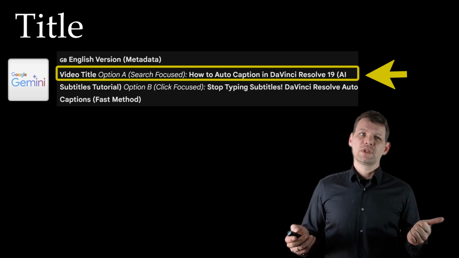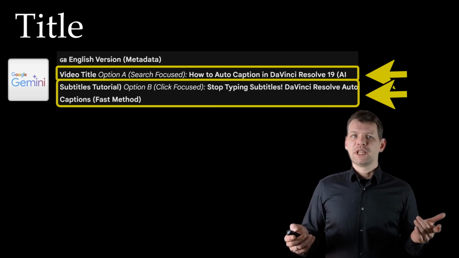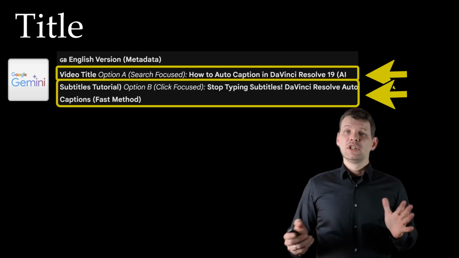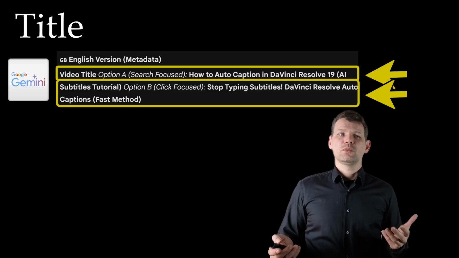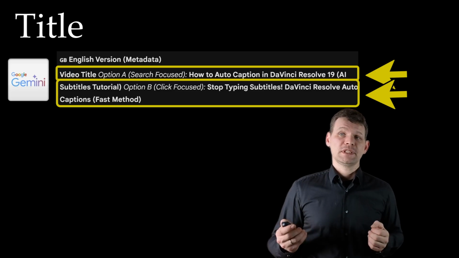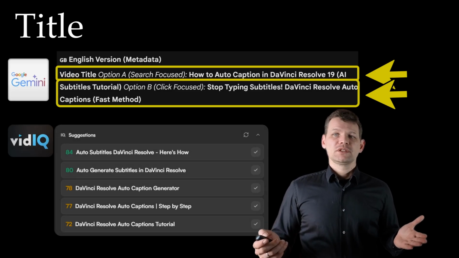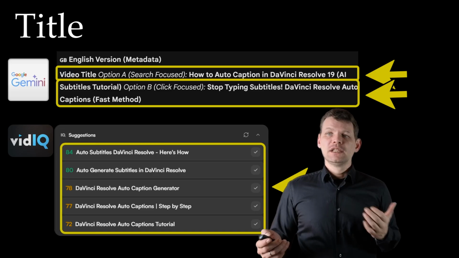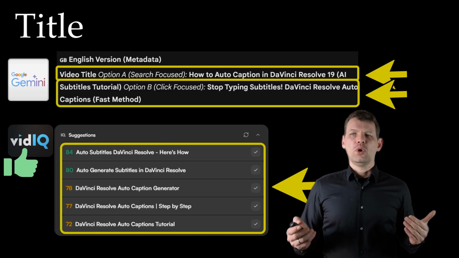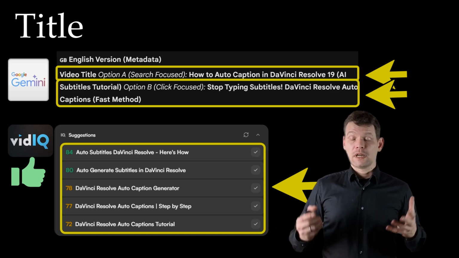It comes with the video title 1, option A, subtitles tutorial, option B. So one is for SEO, search engine optimization, and the other one is for clickbait, you can say. And then we have vidIQ. vidIQ comes up with some suggestions for a title. I do like the vidIQ more because it's focusing on subtitles. That is what I would search for.